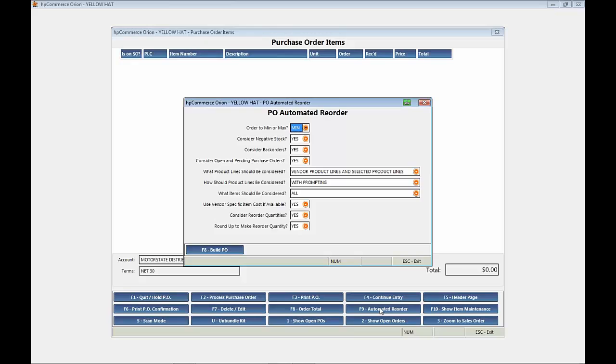Once you specify that you want to use the automated reorder tool, it then brings up this form and you must answer the questions here in order to get the results that you're after. So it wants to know whether we want to bring our items up to min or max. I'm going to say max. It wants to know if we want to consider negative stock, if we want to consider back orders, if we want to consider other open and pending purchase orders, so not to double up on quantities. Even if you were working with the same purchase order.